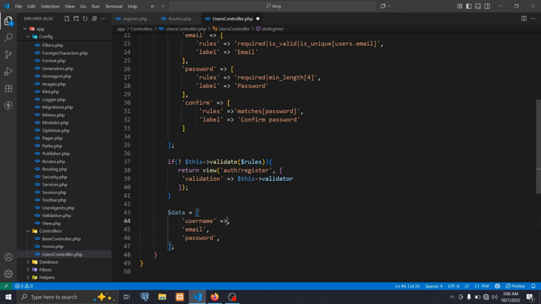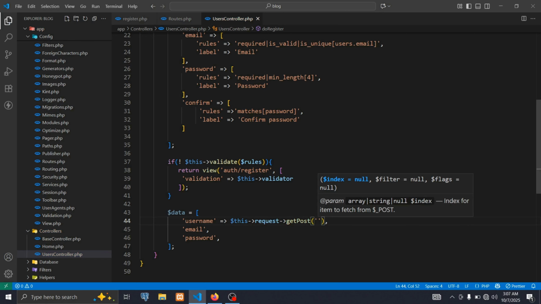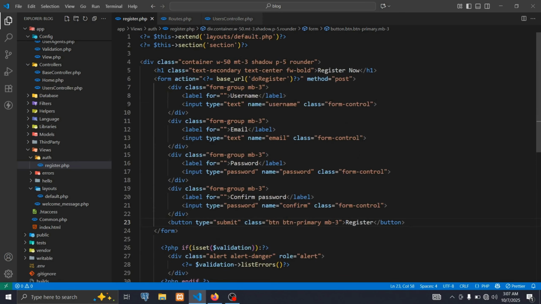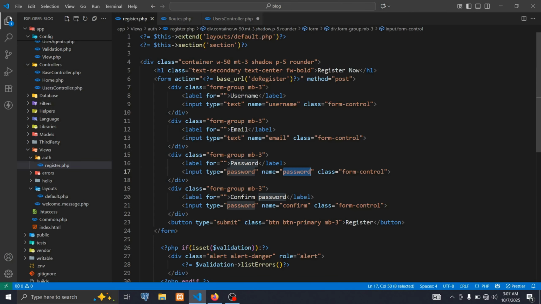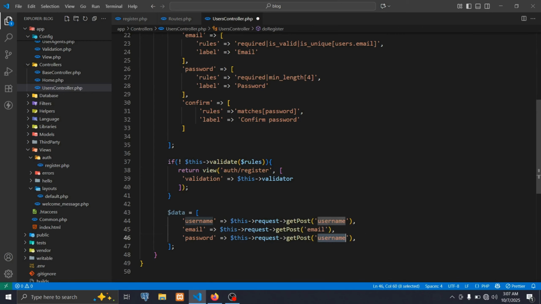Then we need to type this request dot get post. Dot get post could be your input name. I copy that, paste, paste, change that as an email, or copy your input names like password, email, then paste here.